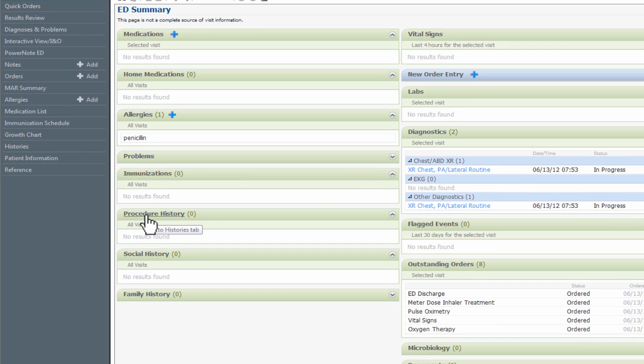The next box is your procedure history. This offers any kind of surgical or procedural history that the patient has had completed. Social history will show any type of social history background alongside smoking, illegal drug use. This is where that information would appear. The next box is your family history. This will show any kind of family history diseases.